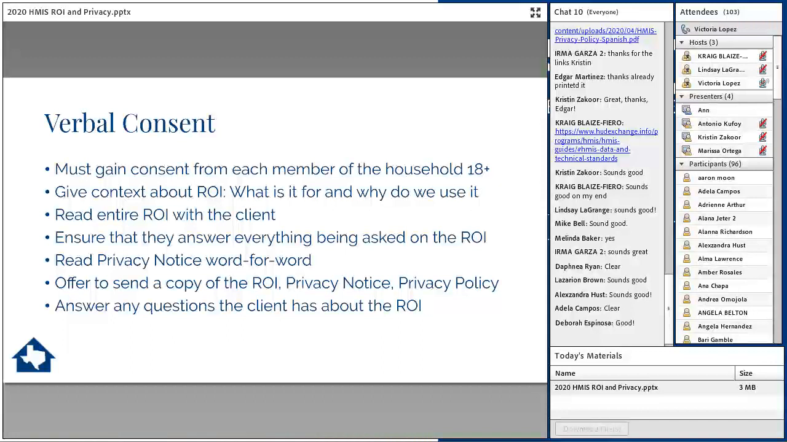We must also ensure that we answer any question on the ROI and that the client answers any questions on the ROI. And we're going to take a look at what those specific questions are in just a moment when we do our demo. You should also read our privacy notice word for word. And again, we're going to dive into the privacy notice here in a little bit as well.